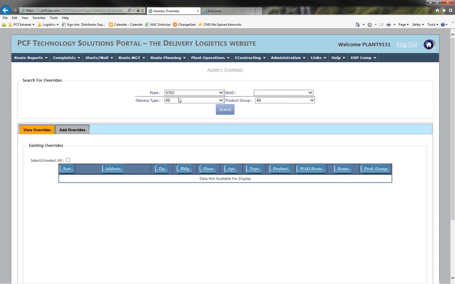Overrides is when you want to move a particular address from one route to another. And this is associated with work area designs. So what I'm showing you here would be associated with once you move away from client level routing and you're actually using a work area design, you would want to use this tool. Otherwise, the best way to move a route or move an account from one route to another is the same way you do now, on your end.